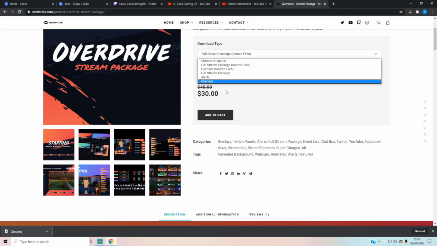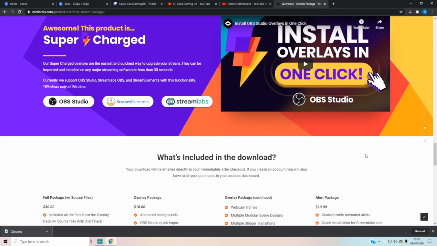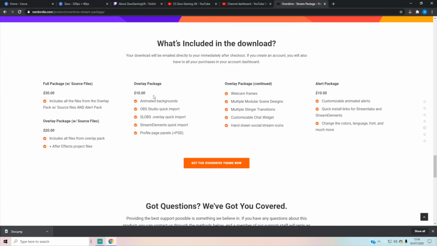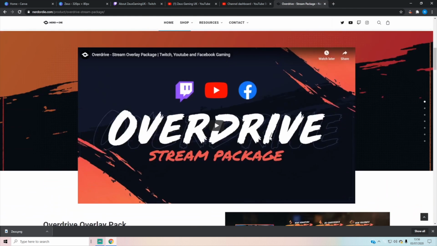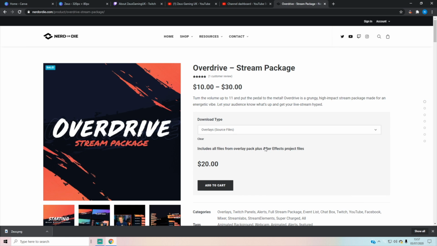But to work out what I need to buy to do that, I'd need to head down to the bottom of the page. So let's scroll down, and this will tell me what's included in every package. So all we are looking for are the panels. So have a little flick through here. So include, nope. Profile page, PSDs, overlay package, that's in. So all we would then do, and all we'd need to do, is just purchase the overlays. And that would give us everything we need, $20.